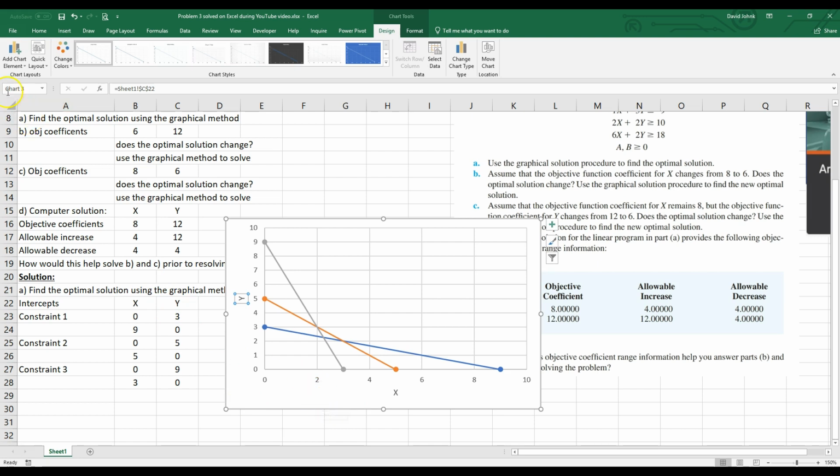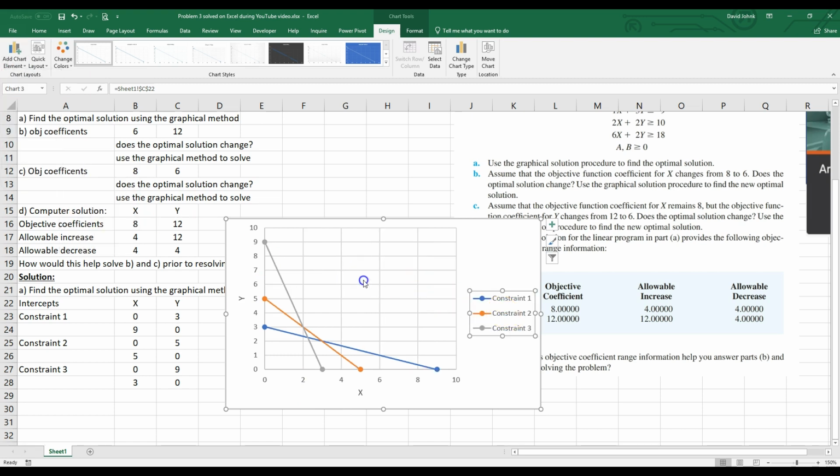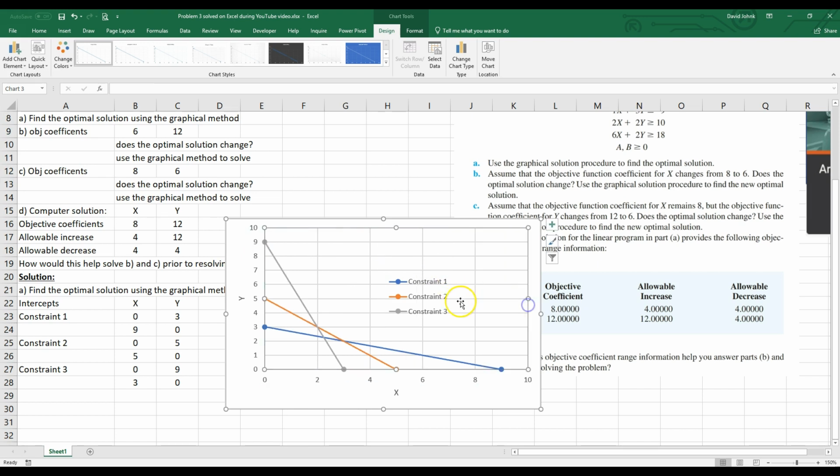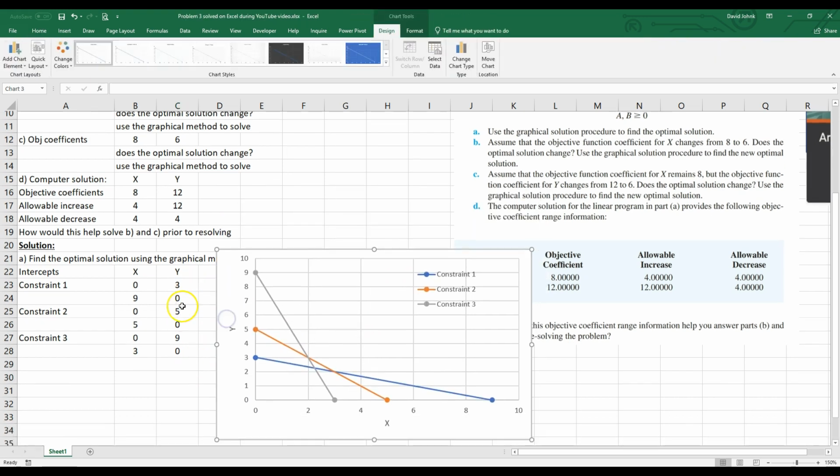And the last thing I want to do is add a legend. So I go back to add chart element. I'll go add legend. I'm going to say to the right. I'm going to move this. Okay, so now we have that. So that's very easy, right? It's a lot easier than doing it on paper. We're able to graph that very quickly.